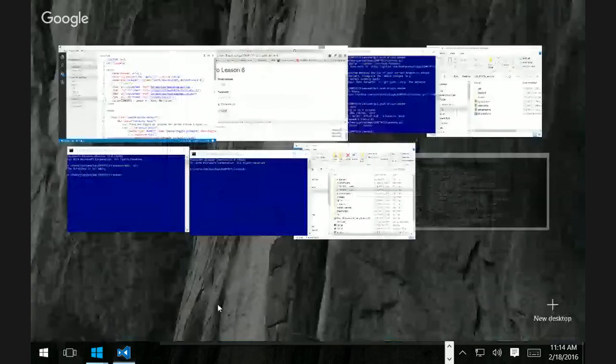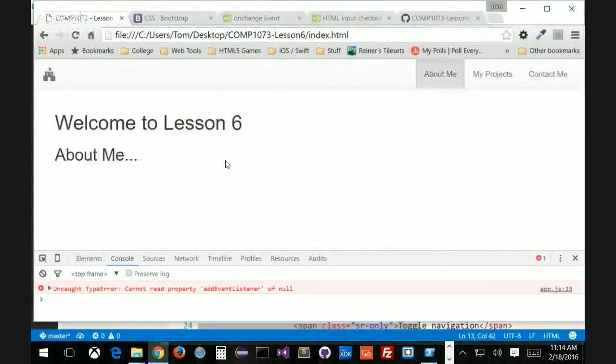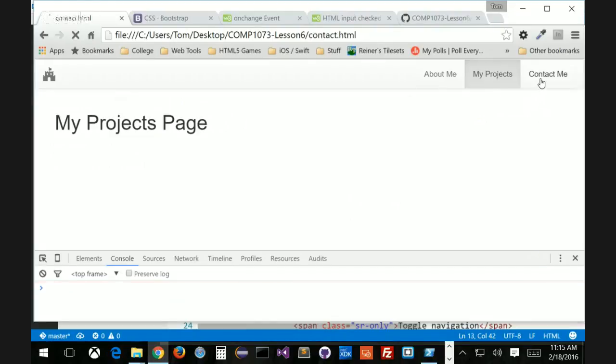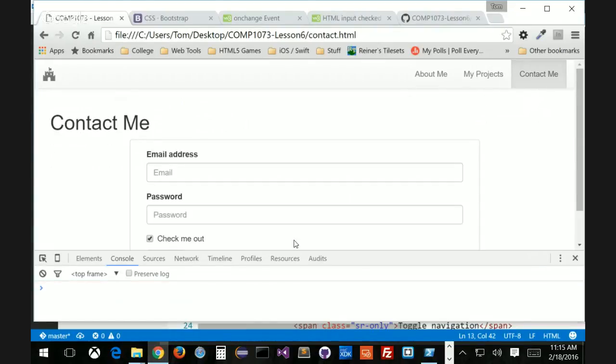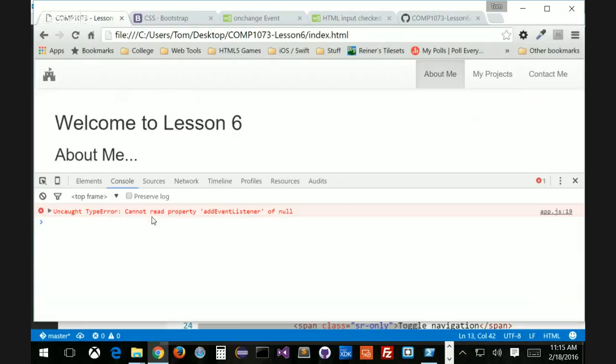and we'll go back to our document and see what it looks like. Right? We'll refresh, and now we see about me. Notice how that's highlighted, right? And we have my projects. That's highlighted. And if I go to contact me, that's highlighted. But I want you to notice this on the bottom. Take a look at my console here, right? Watch when I click about me. How come I'm getting this uncaught type error? Cannot read addEventListener of null.